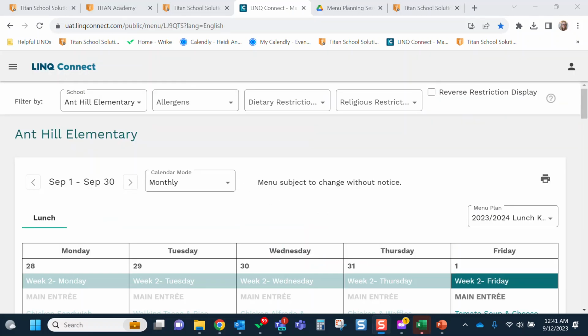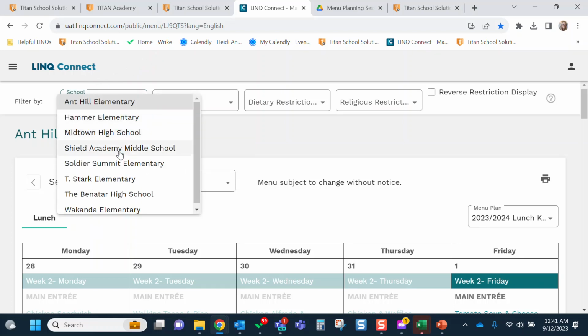Once that pops up, this is going to give you a lot of options that you can go through. Up here at the top, you do have the ability to select between different schools. If you drop this down, it will have a list of any of the schools within your district that you can choose to see what they have on their menu for the day.